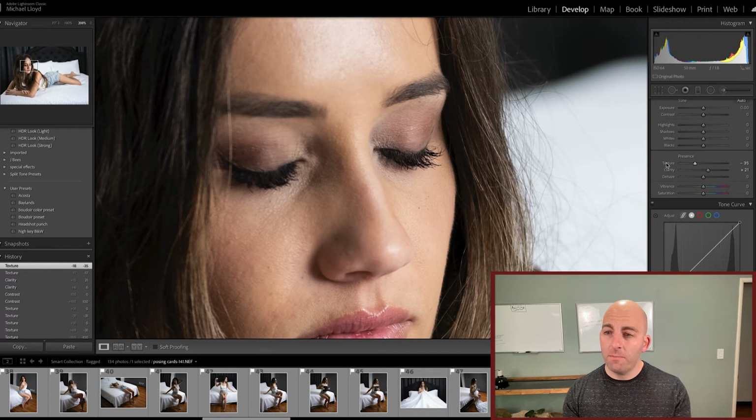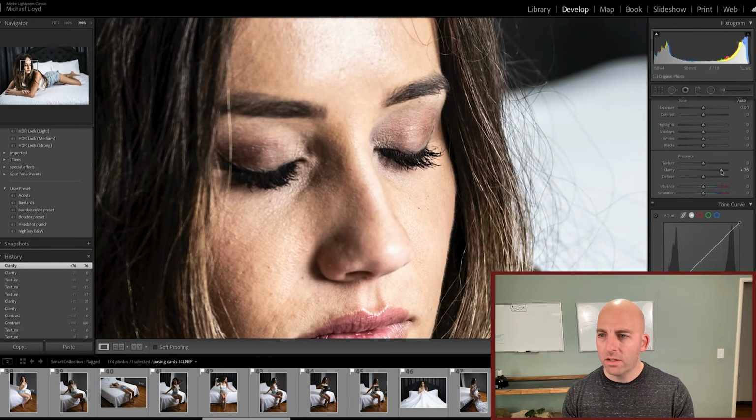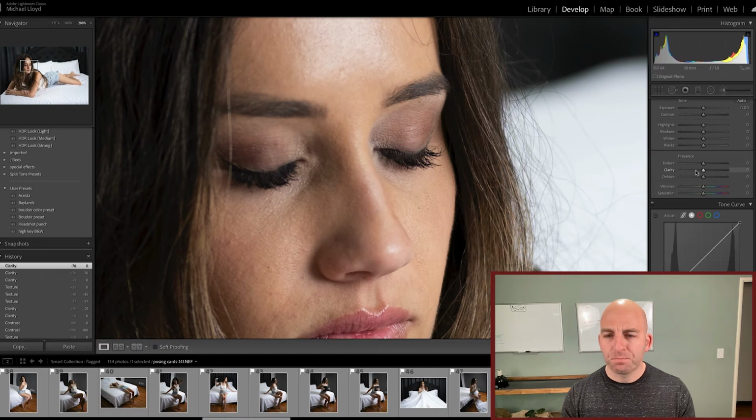Fun fact also, if you want to reset a thing back to its original value, just double click the name and it will put it back to its original value. Or you can just type 0 here in your slider. You're like, oh, I don't like that. You can just go 0, bring it back out.